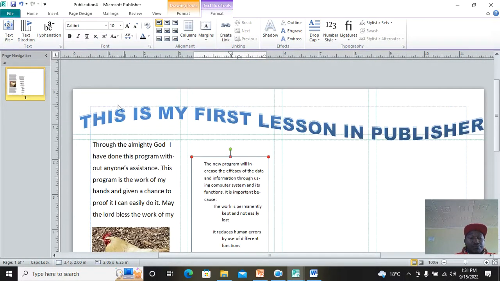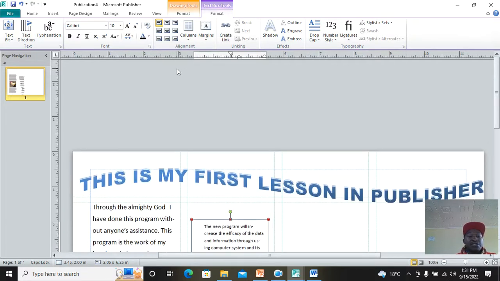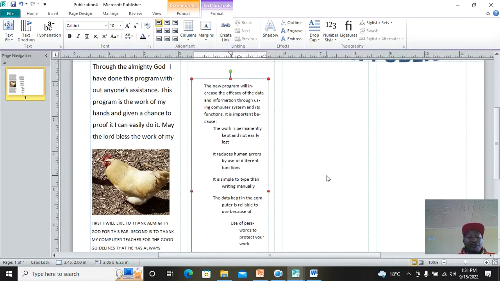But make sure that this blue part here, which is called the printable area, is where your data is. This other grayish part here, we call the pasteboard. This is where you can draw something like a logo, then bring it to your stuff.